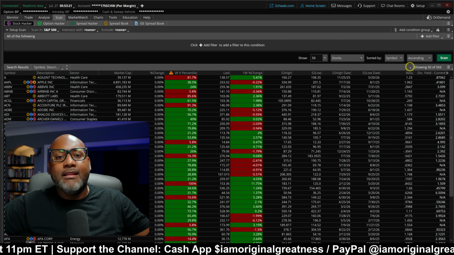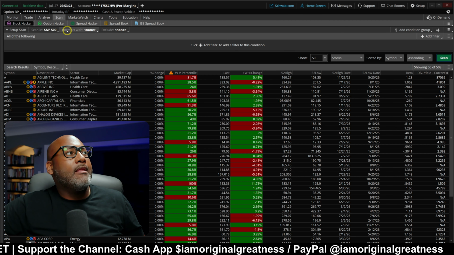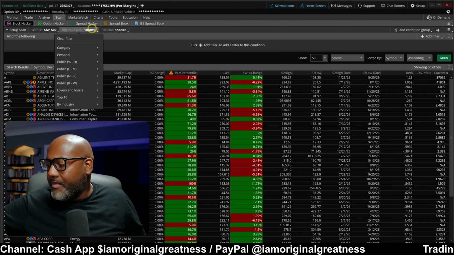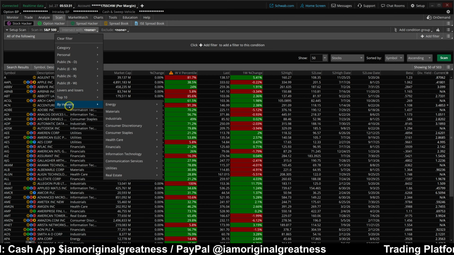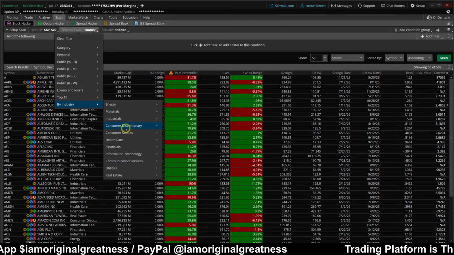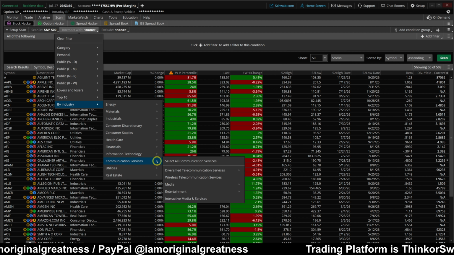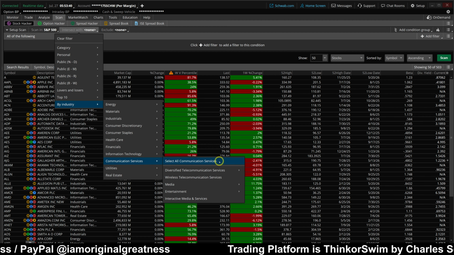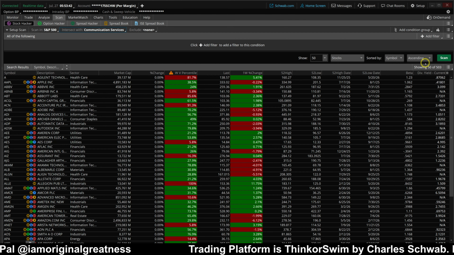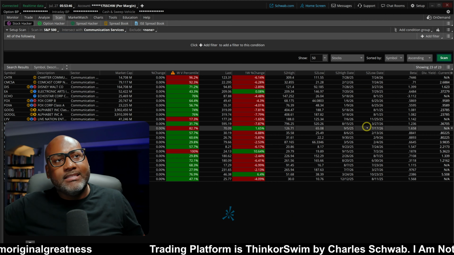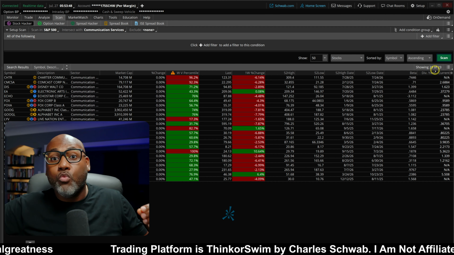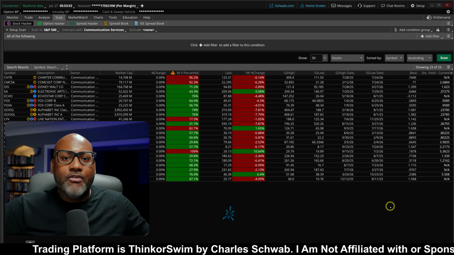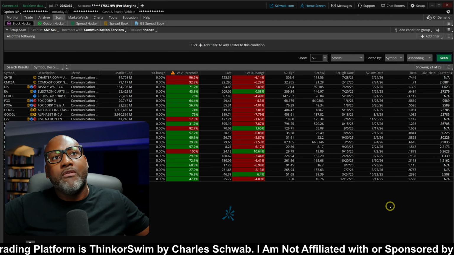So we need to add another filter to this scan. So right here where it says intersect with, we're going to open up that menu, go down where it says by industry. So we want to replace what I deleted, the communication services sector. We're going to go right here where it says select all communication services. Select that and then click scan. Just that simple. Now it gave us those 23 companies. So it's only 23 companies currently in the S&P 500 index that are in the communication services sector.